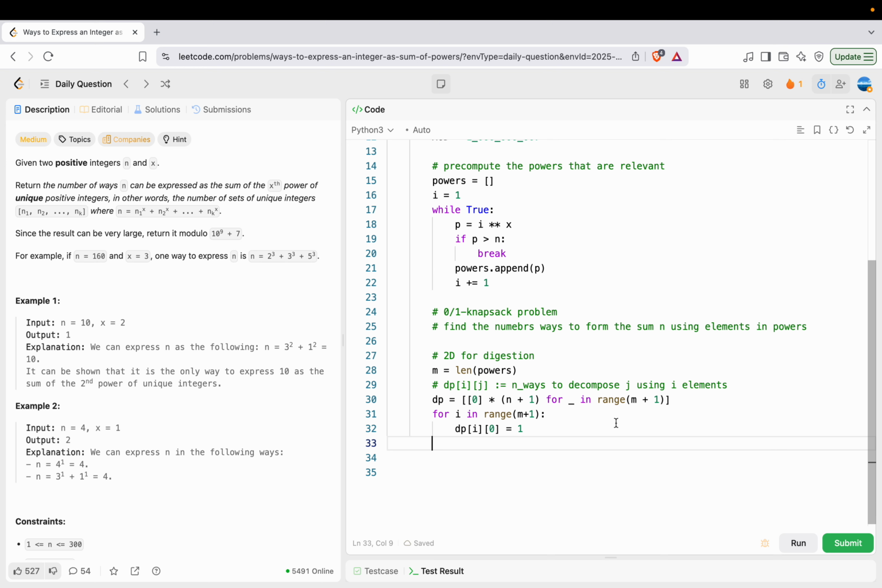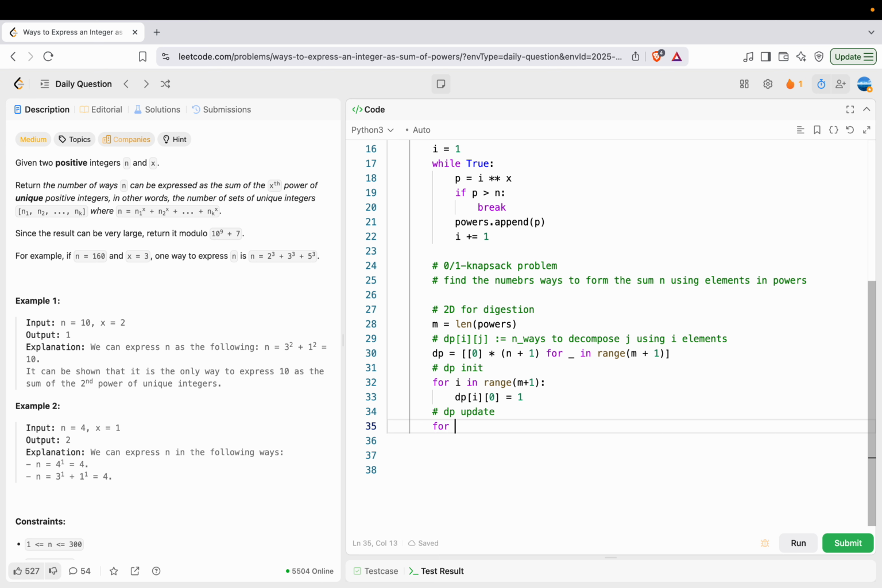So now let me write more details here. And dp initialization, and then next is dp update. So for dp update, we have for i in range, and if it's 0, we just don't need to consider any others.